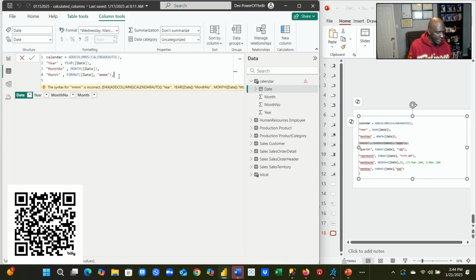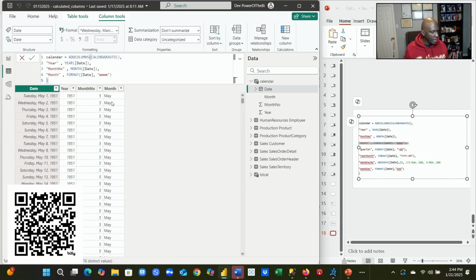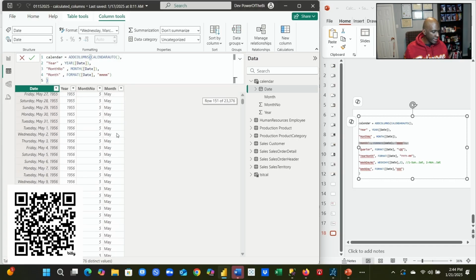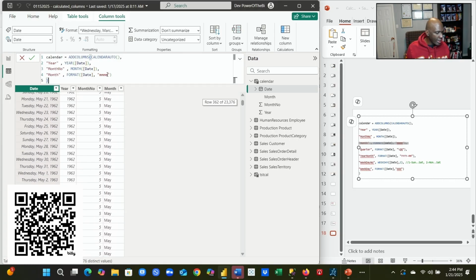And now you see we have the month name, the entire month name. The reason we have the entire month name is because we used M, which is 4 M's. If we had used 3 M's, it would have given us the abbreviation to 3 letters of the month, which September would have been SEP, October would have been OCT, November would have been NOV, December DEC, and so on.